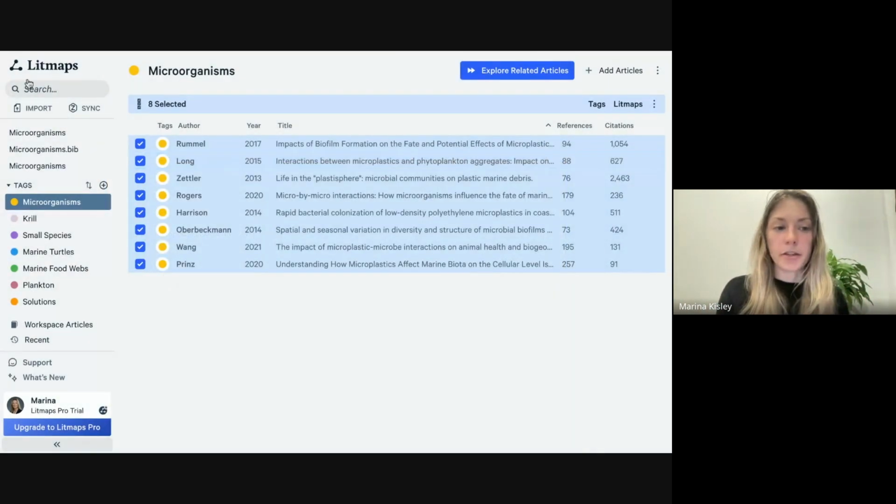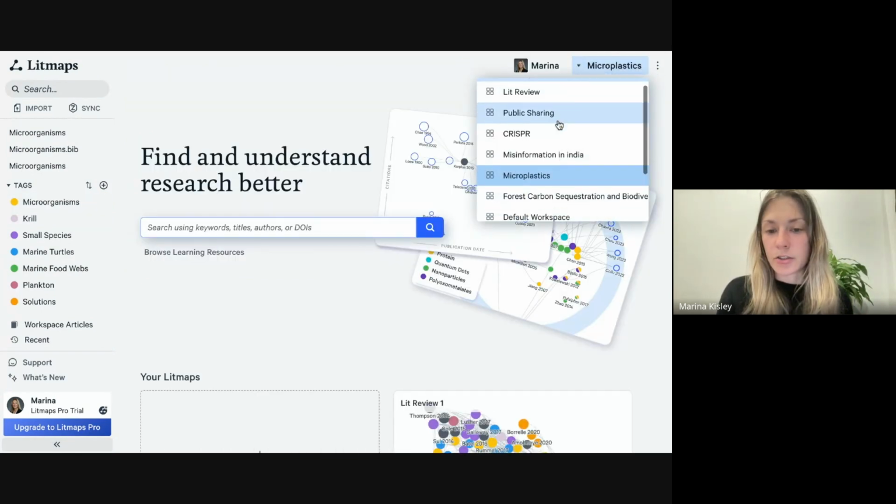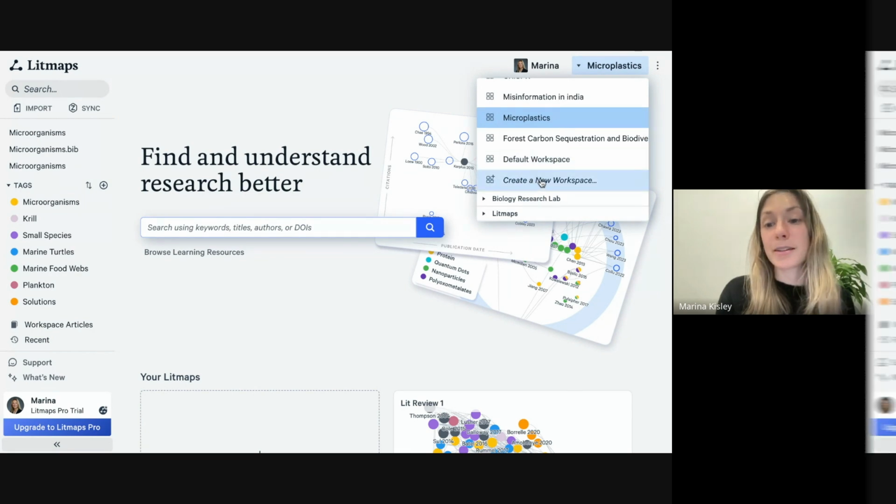And as a side note, to make a new workspace, you go to your home, click on the logo at the top. You'll find your workspace here, and you can just scroll down and click create a new workspace.